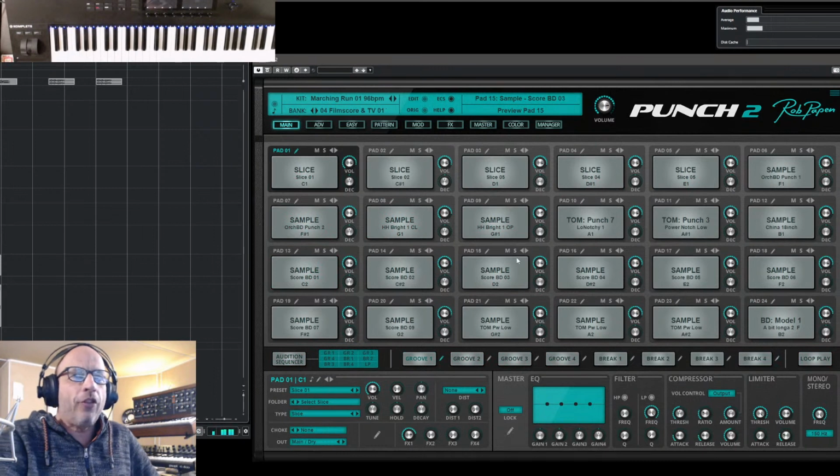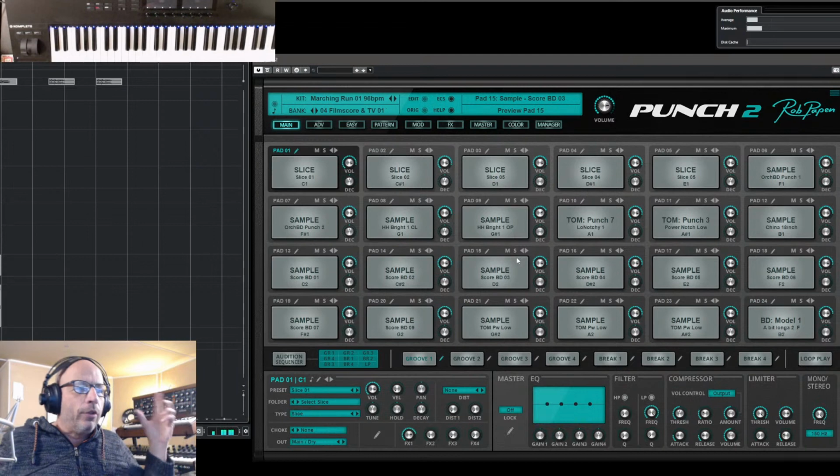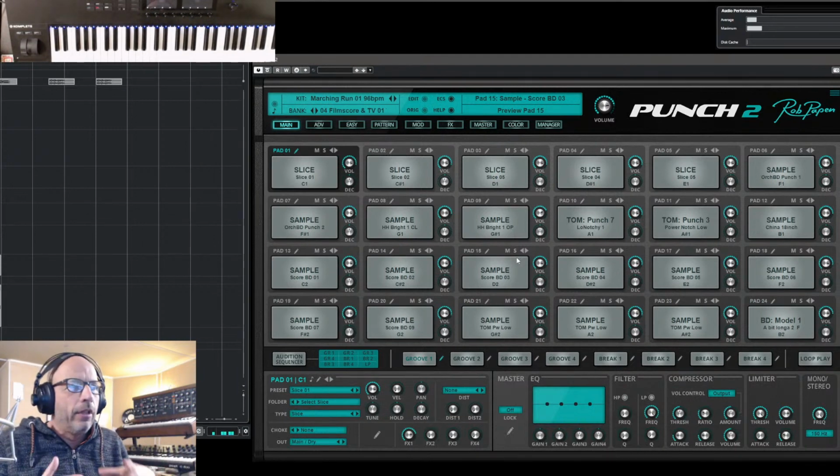Yeah, there's so much inside of this super drum machine. I think in terms of features, there's nothing equal to Punch-2 currently on the market in what you all can do in synthesis, slice, using samples, using your own samples.